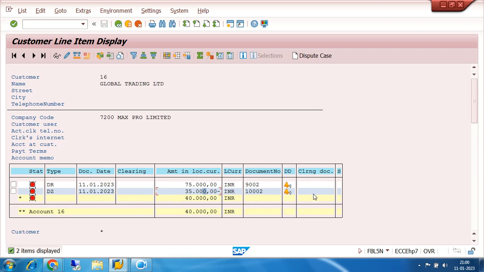See, there is no clearing document showing here. Why is there no clearing document showing here? Because we are following the partial payment method. Partial payment method, what is the practice? What is the system architecture?